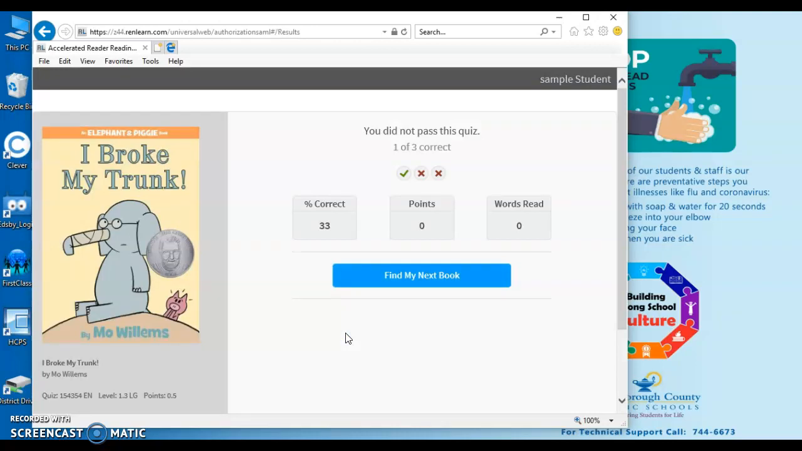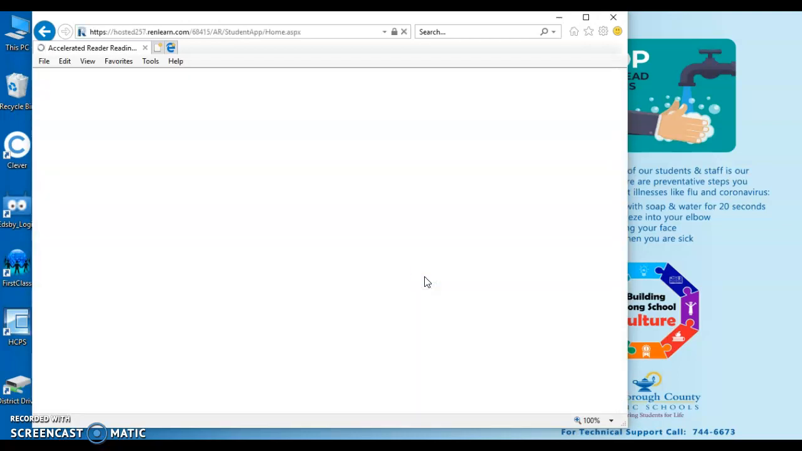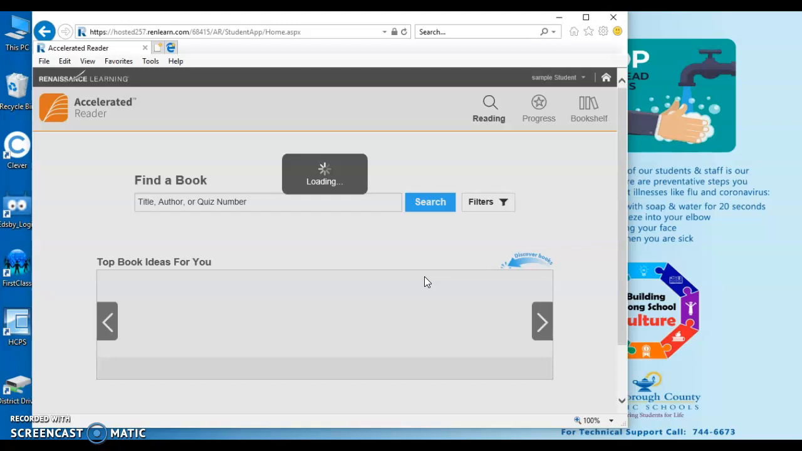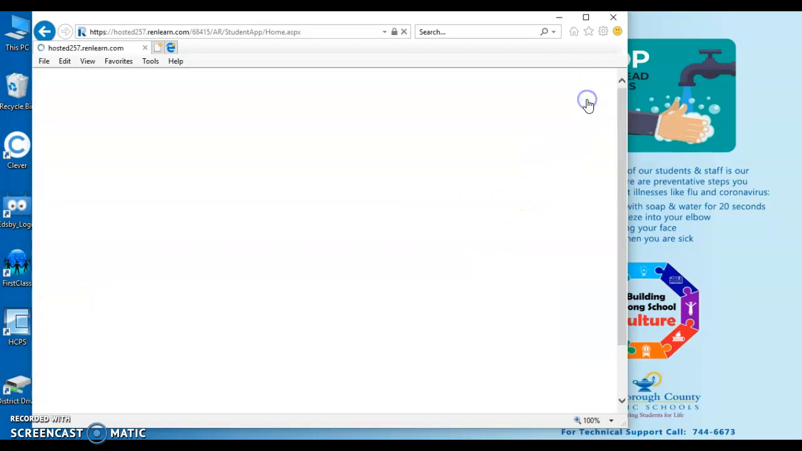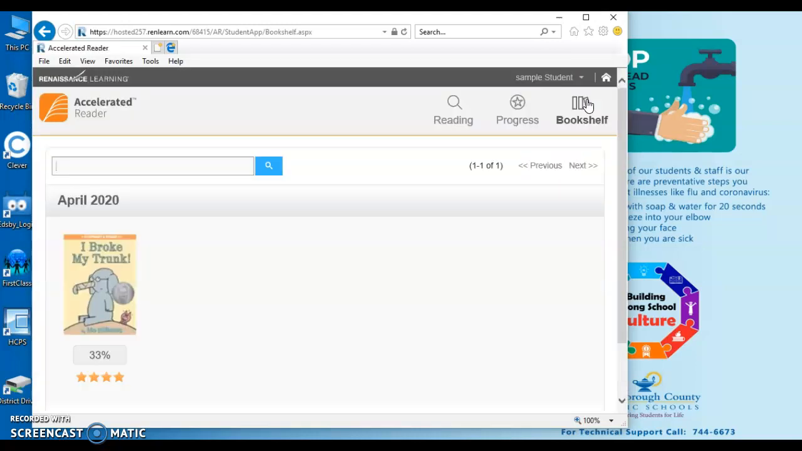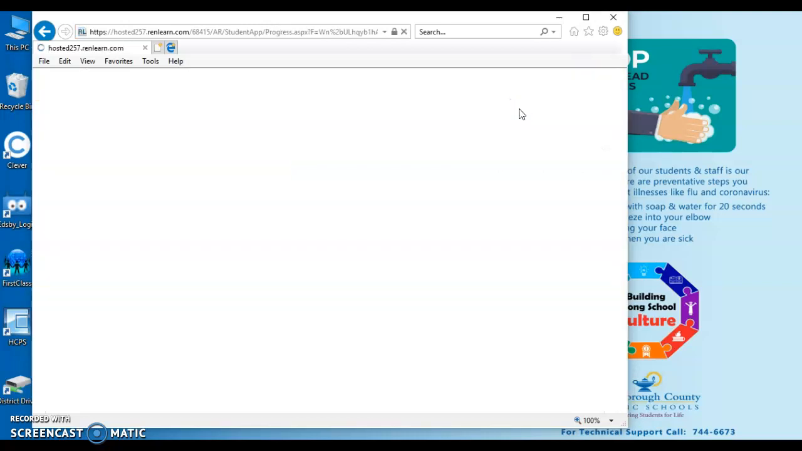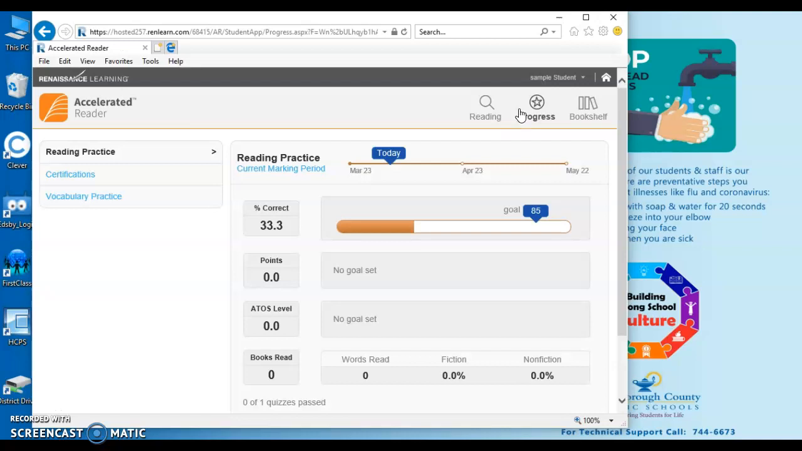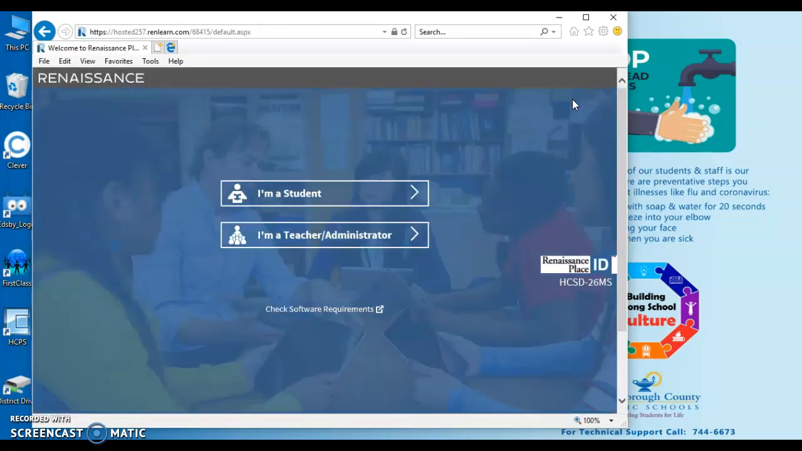And I did not do so well on this test. So the next time I need to make sure I read the questions more carefully and the answers. So I'm going to click Find My Next Book. When I'm all finished with Accelerated Reader, I can look at my bookshelf and see what tests I've taken. Or I can go to Progress, and it will tell me how close I am to meeting my goal. Or I can simply log out and come back later.